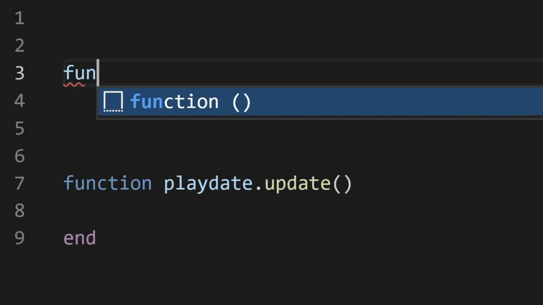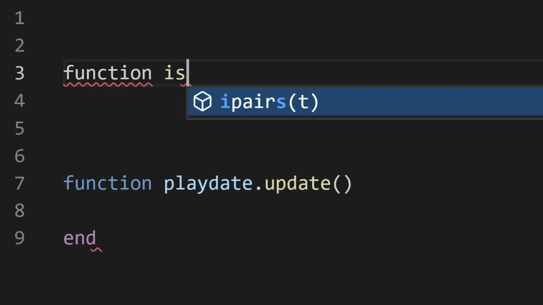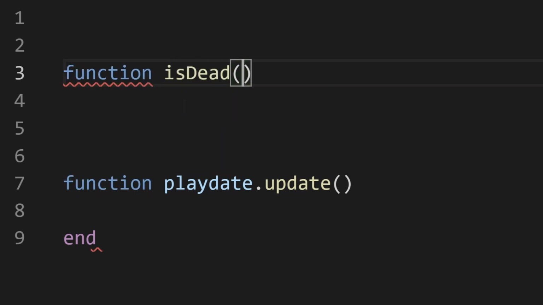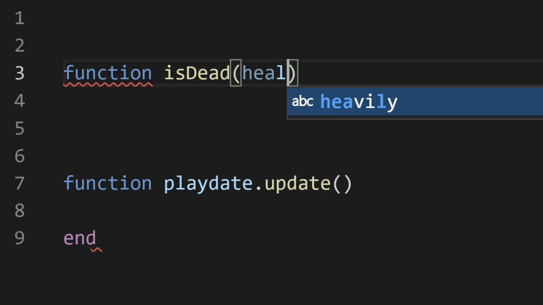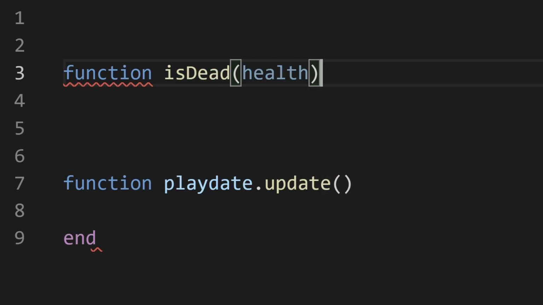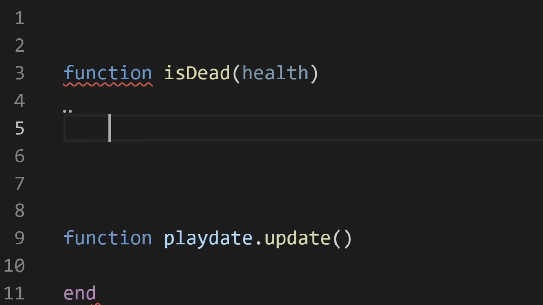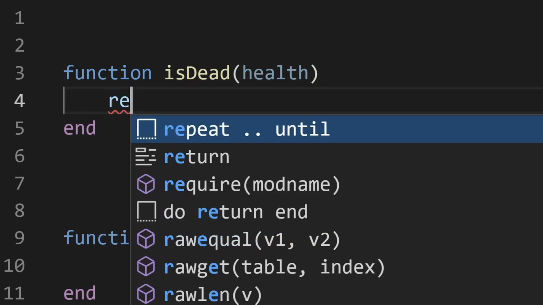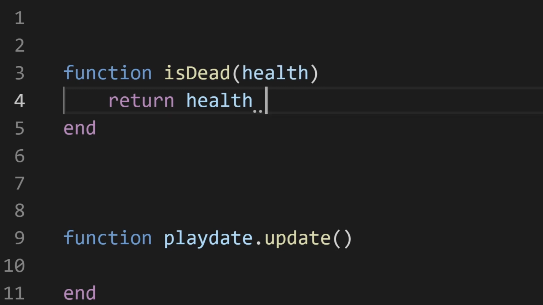A function is a group of statements that performs a task. Let's say you wanted to check if something in the game has died. We can create a function by using the function keyword, then the name, which we can call isDead, and then parentheses. We can optionally pass in data into this function, which I'll call health, then close it off with an end. Inside the function, we can return a value by writing return health less than or equal to 0.